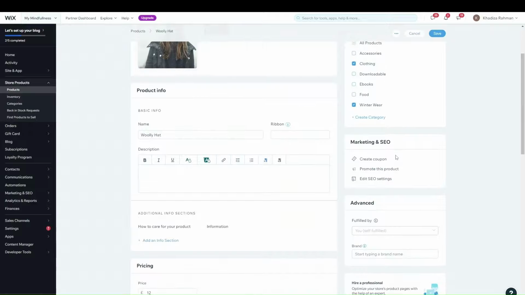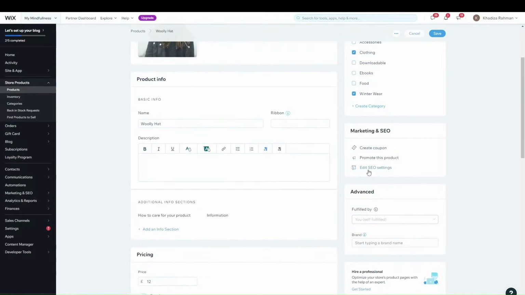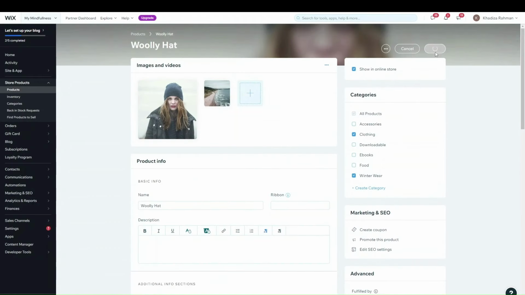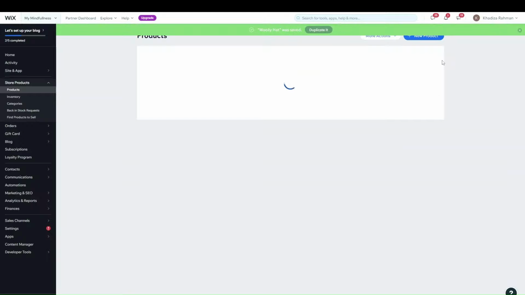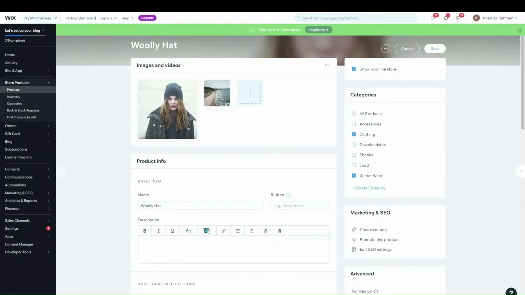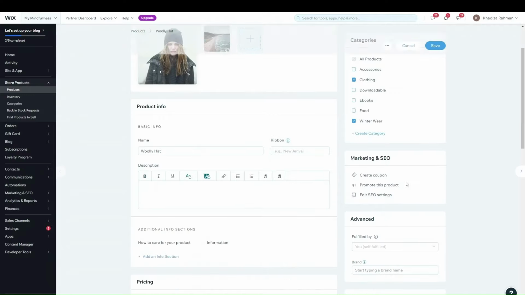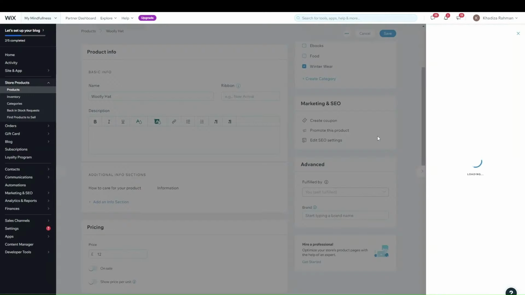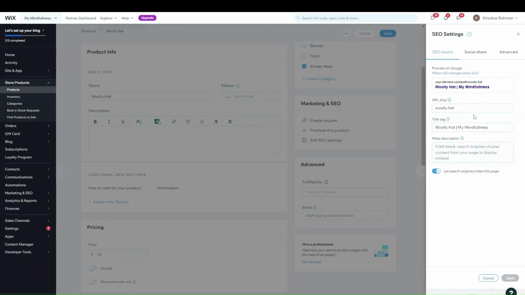And then you want to make sure that you're adding the SEO settings as well. So if you click on edit SEO settings, you might need to save first. So we'll just save this product. And if you've been taken back to the dashboard, just click back into the product that you were just working on. And you can see, edit SEO settings. And it'll show you the SEO settings currently for this product.